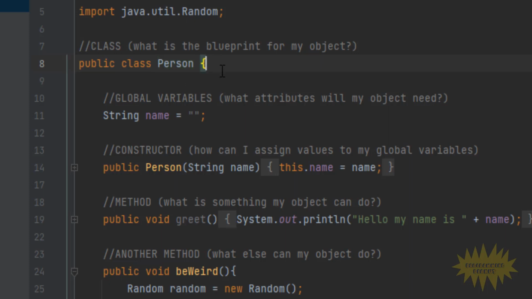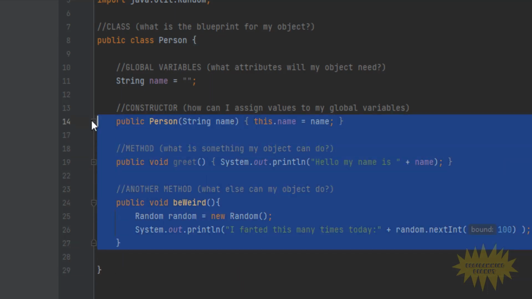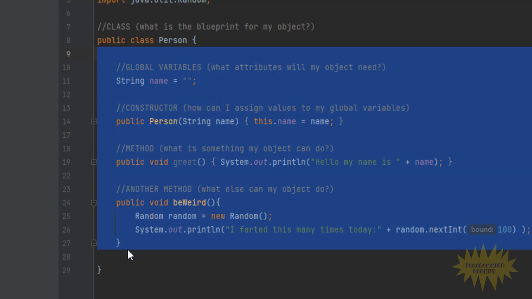Here you'll see that there's an opening curly brace, and when I put the cursor right next to it, you'll see it highlights its corresponding closing curly brace. So that lets you know that this whole thing here is the class.